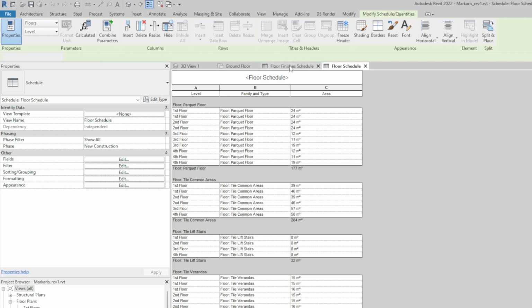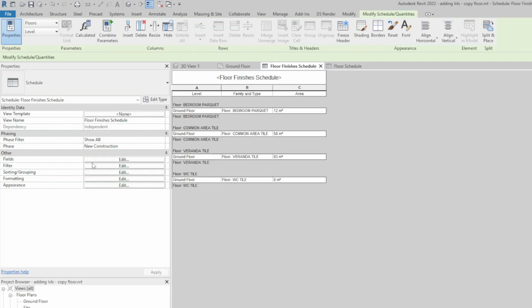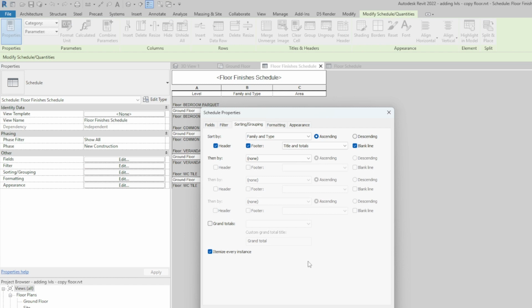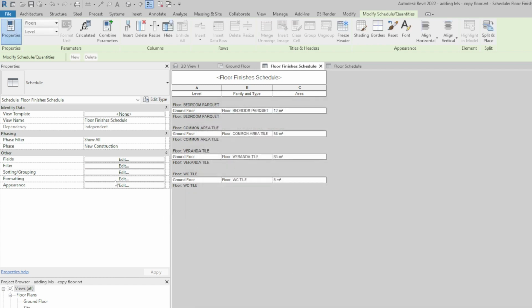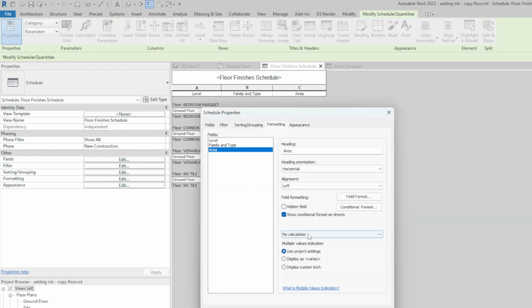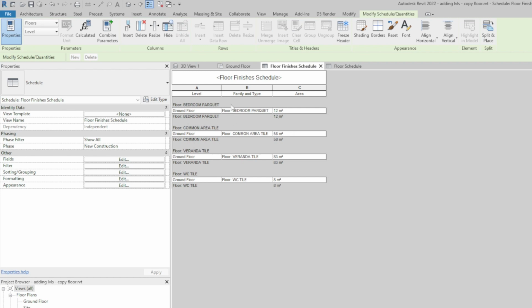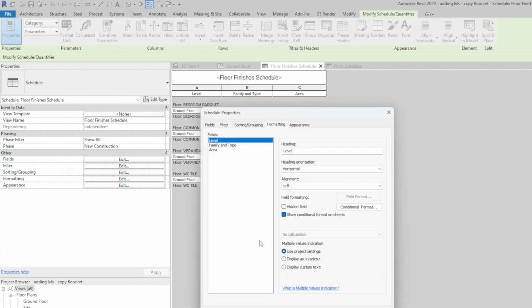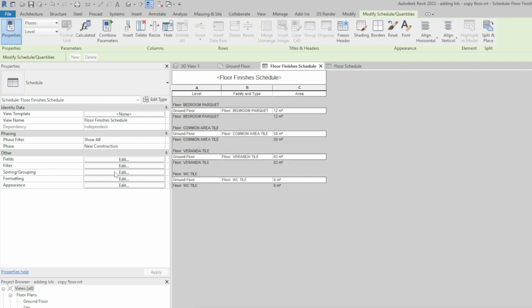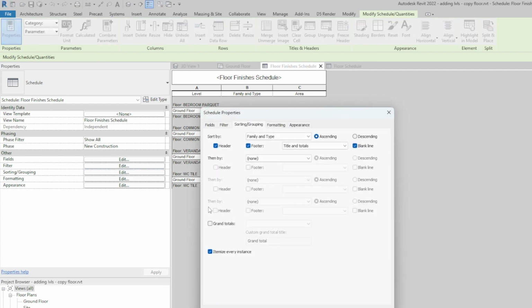So going back to our smaller scale project, let's go ahead and add the totals under the formatting section. Area, include totals. This way we know our parquet, we need 12 square meters, tiles for the common area 58, and so on. And we can also add the grand total at the bottom using the grouping options.